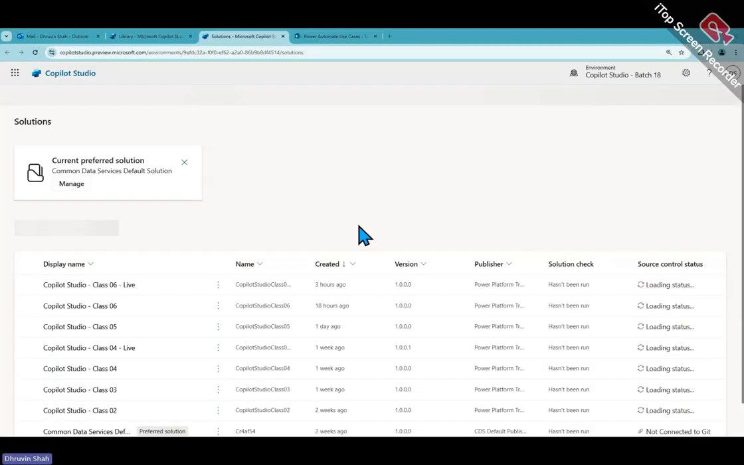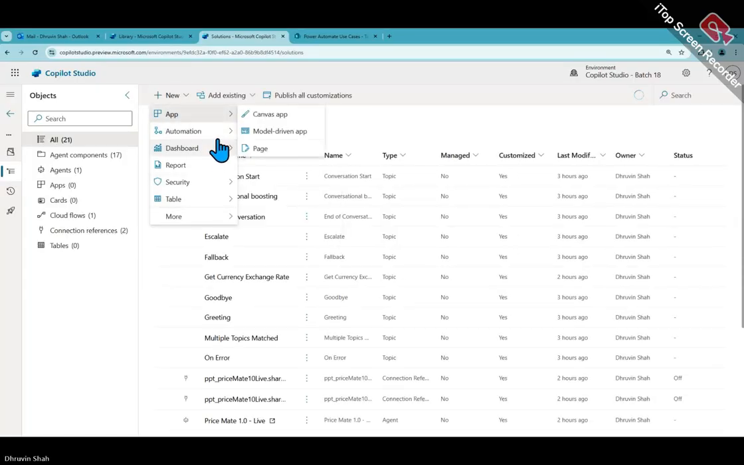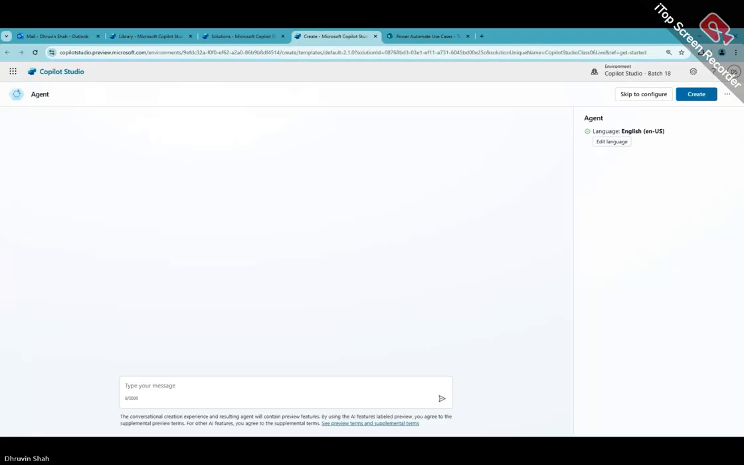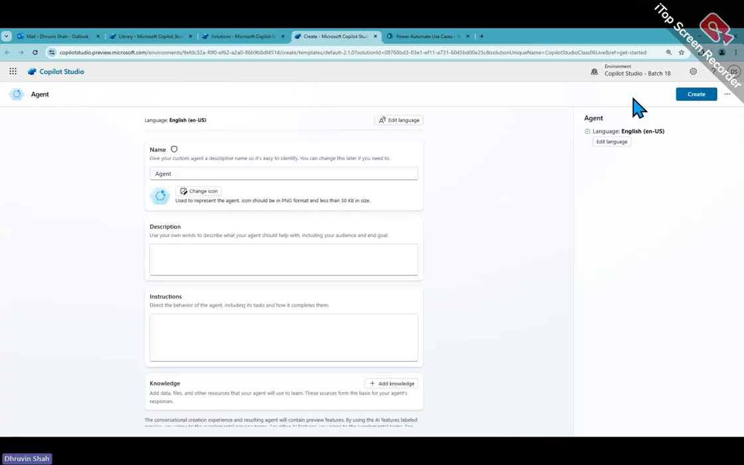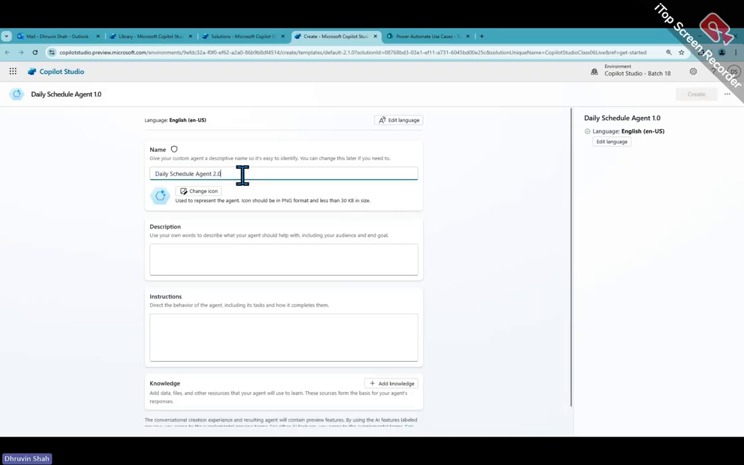Okay, so let's go to class number 6 and create one more agent over here. Automation, sorry, new agent. Let's skip to configure and let me provide the name here: daily schedule agent 2.0. Right now I'm not providing any instruction to it. We'll provide the instruction later on, and let's click on create.